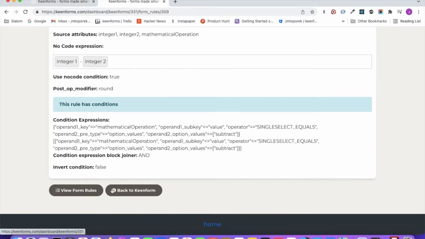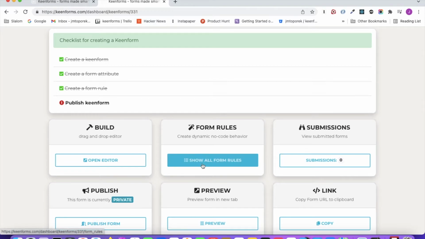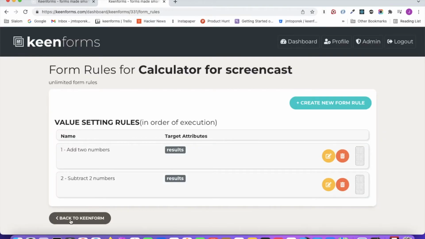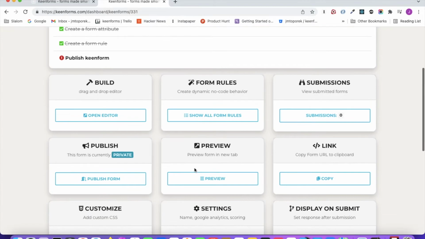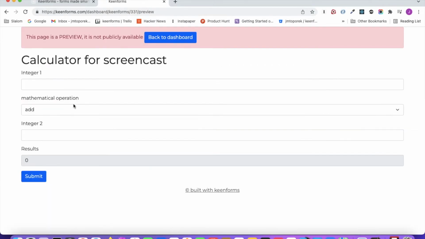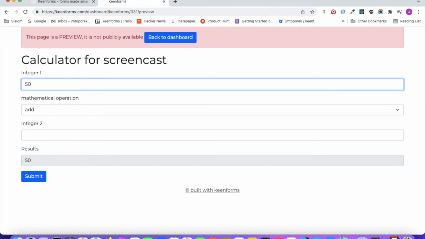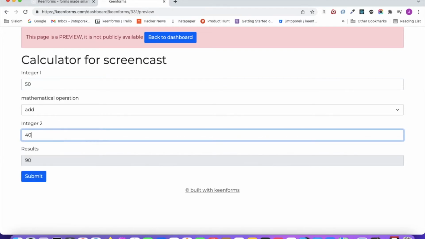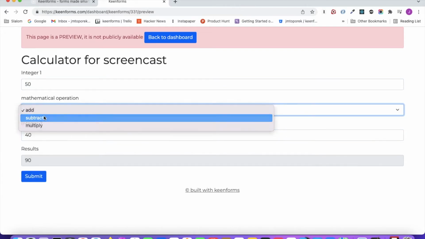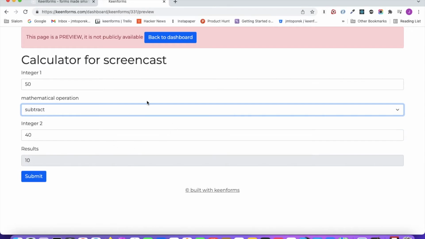We're going to go back to the editor and make sure this does what it's supposed to do. Preview, 50, 40, it's still adding the results. If I click subtract, the result is 10, excellent.